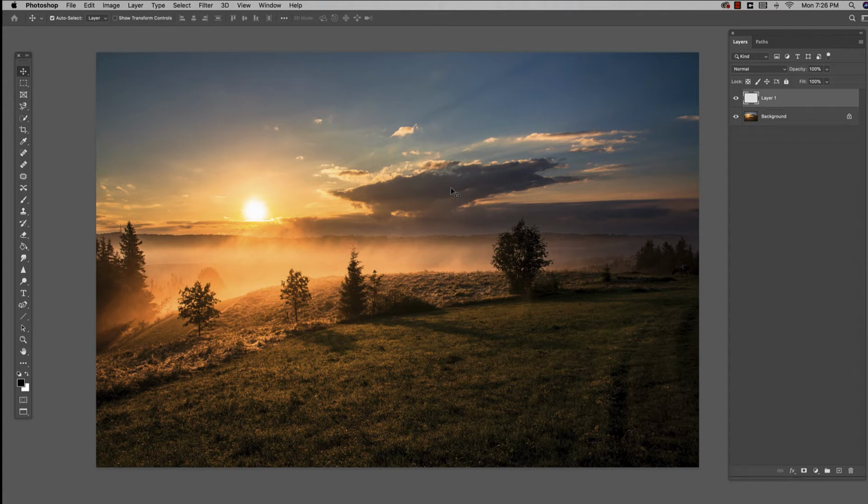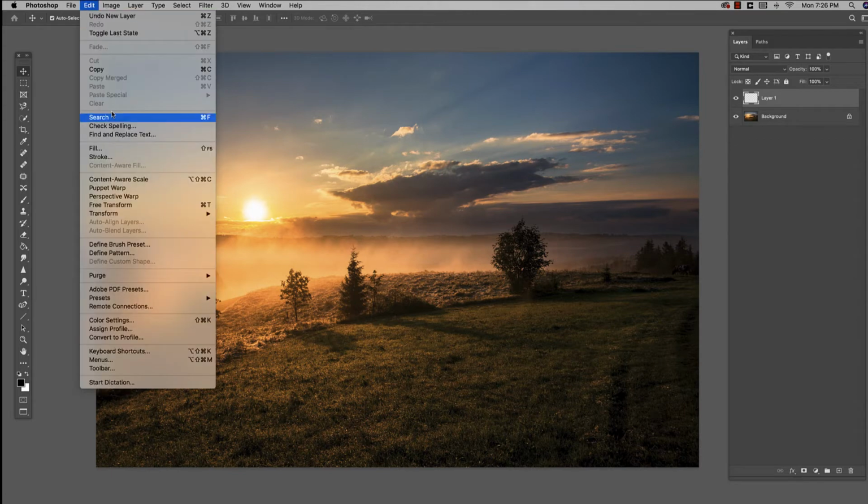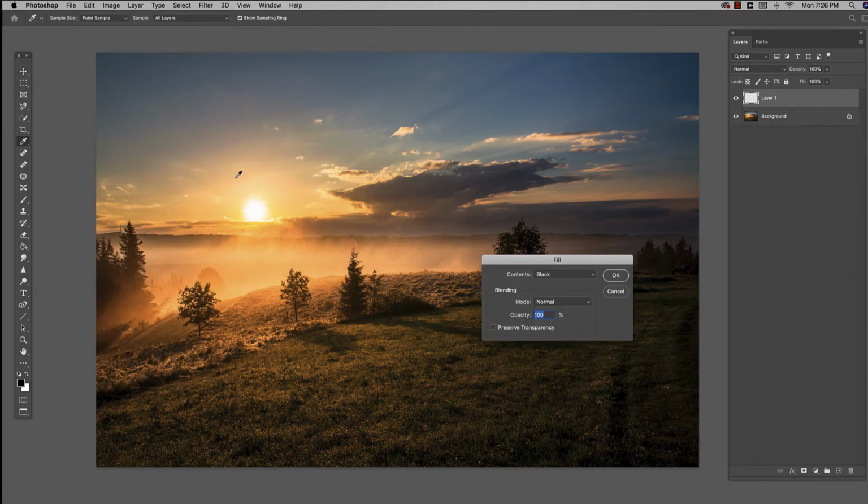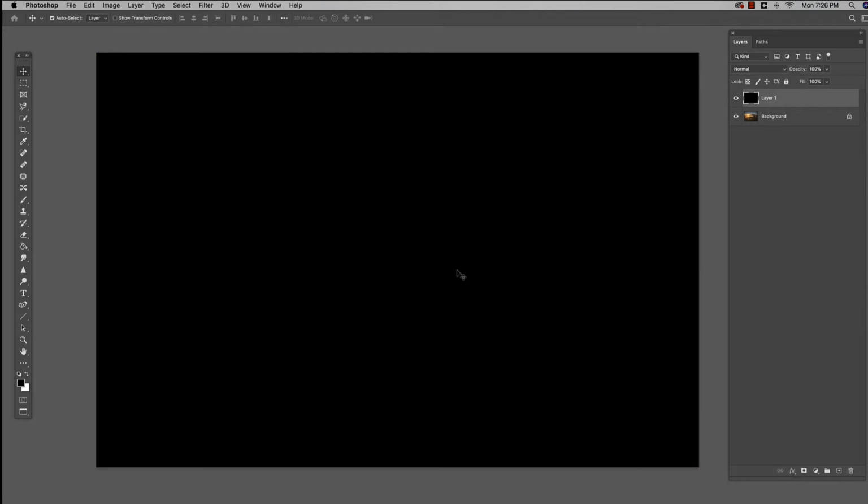So it won't work. You have to have something on here. So what we're going to do is fill it with black. We'll come up here to Edit, Fill. Make sure the contents say black. You've got a whole bunch of different options, but make sure it says black on this little drop down. Hit OK. All right, now we can't see anything.